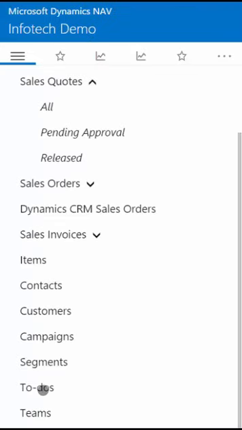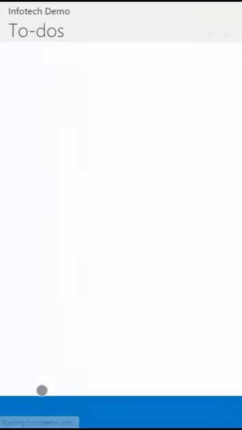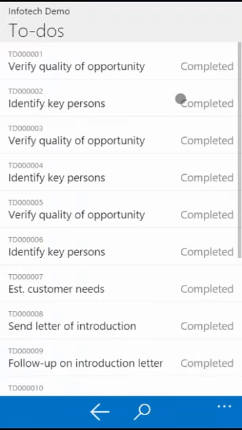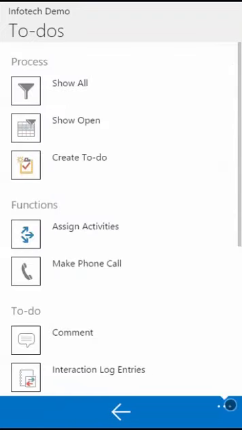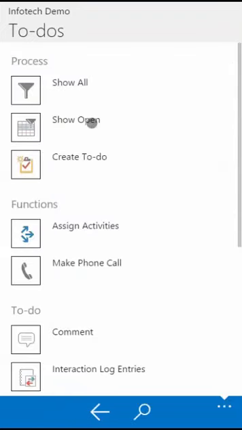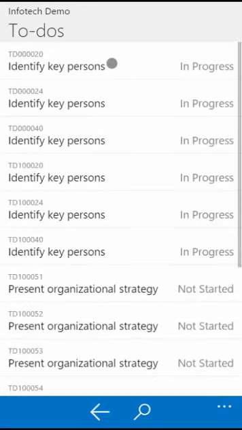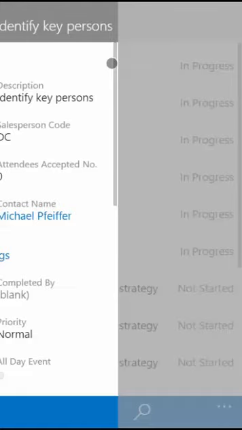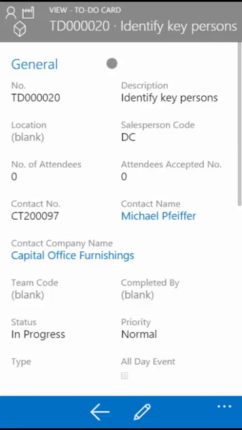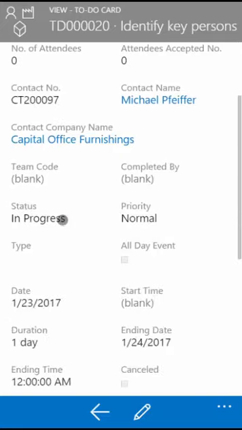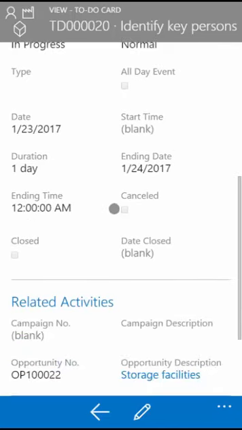The system also allows me to set up to-dos and to view those. There are a lot of to-dos in the system, so there's an easy way to show just the open to-dos that I have. For instance, for the first one here, I need to identify key persons for my contact, Michael. Michael works for Capital Office Furnishings, and I can see that this one's in progress with a normal priority. There are a number of priorities in the system, and we can track when this to-do starts and stops and how much time has been spent against it.